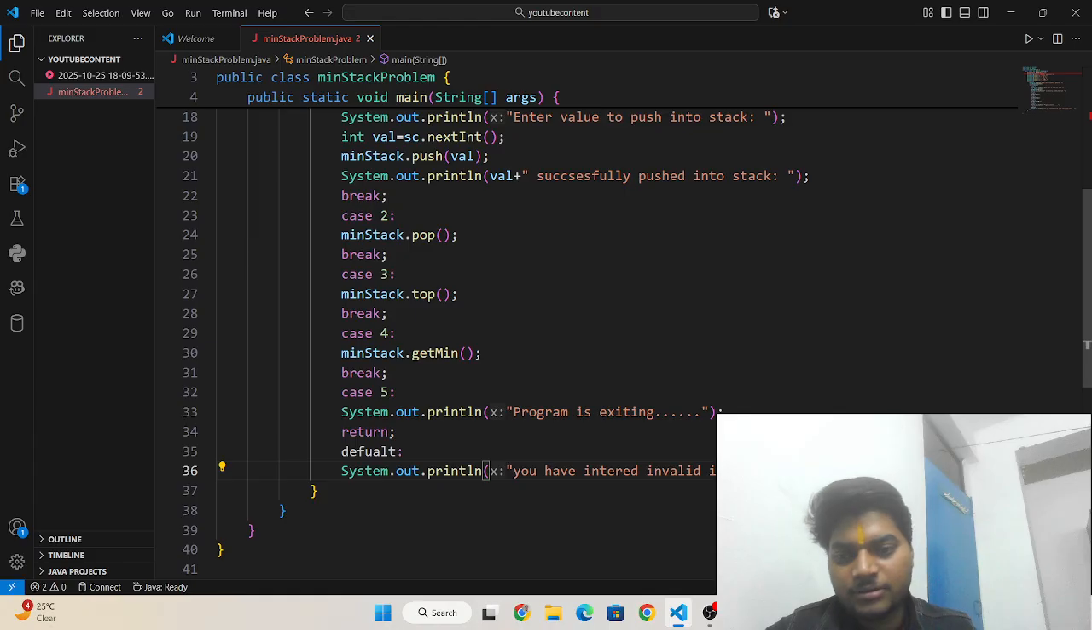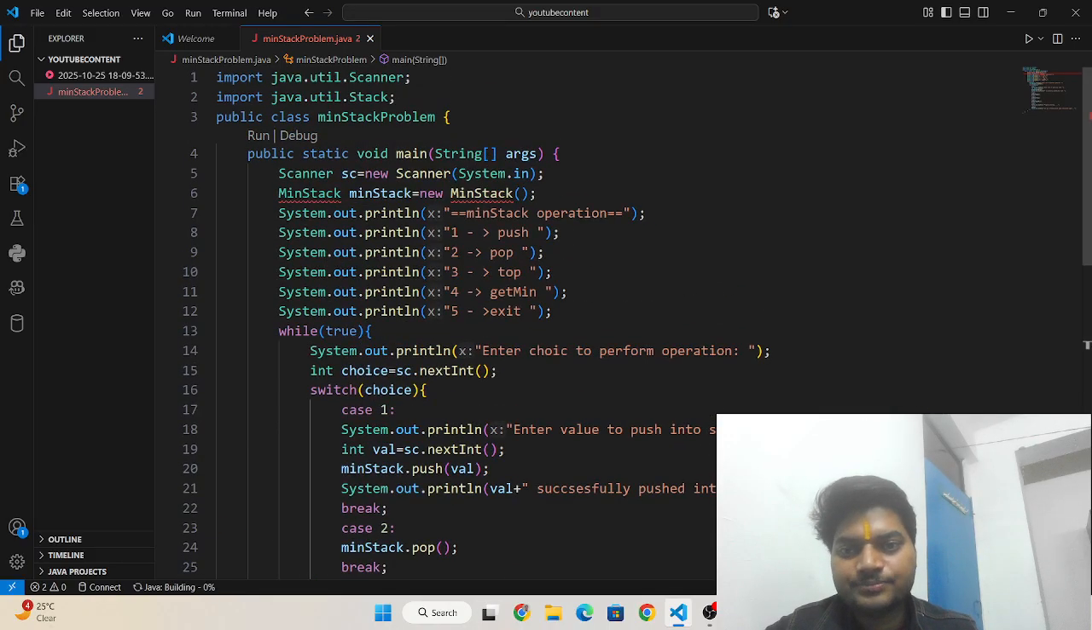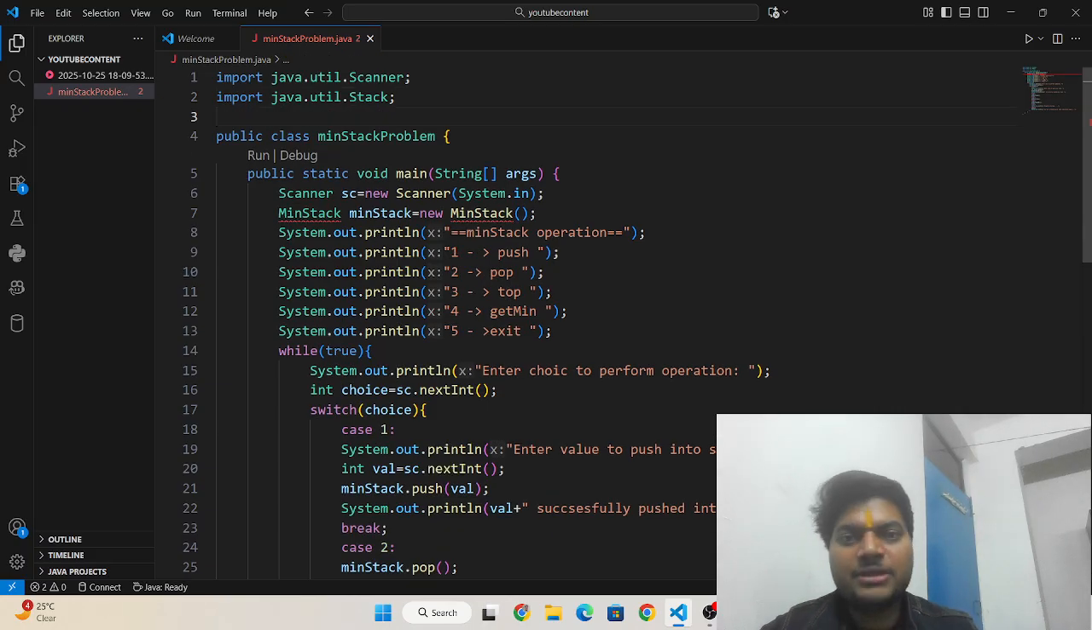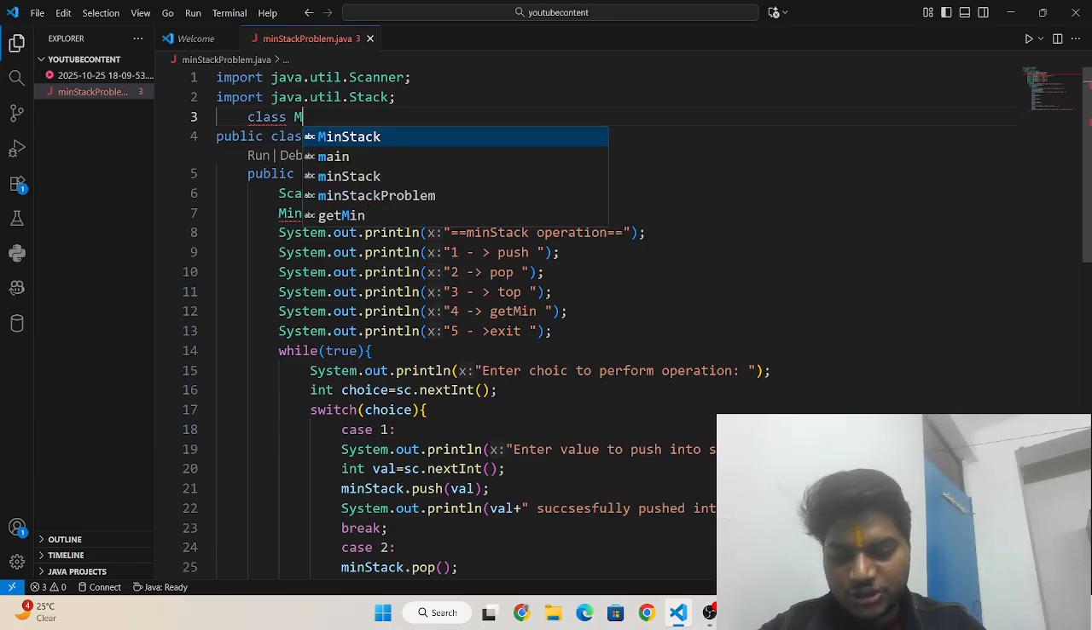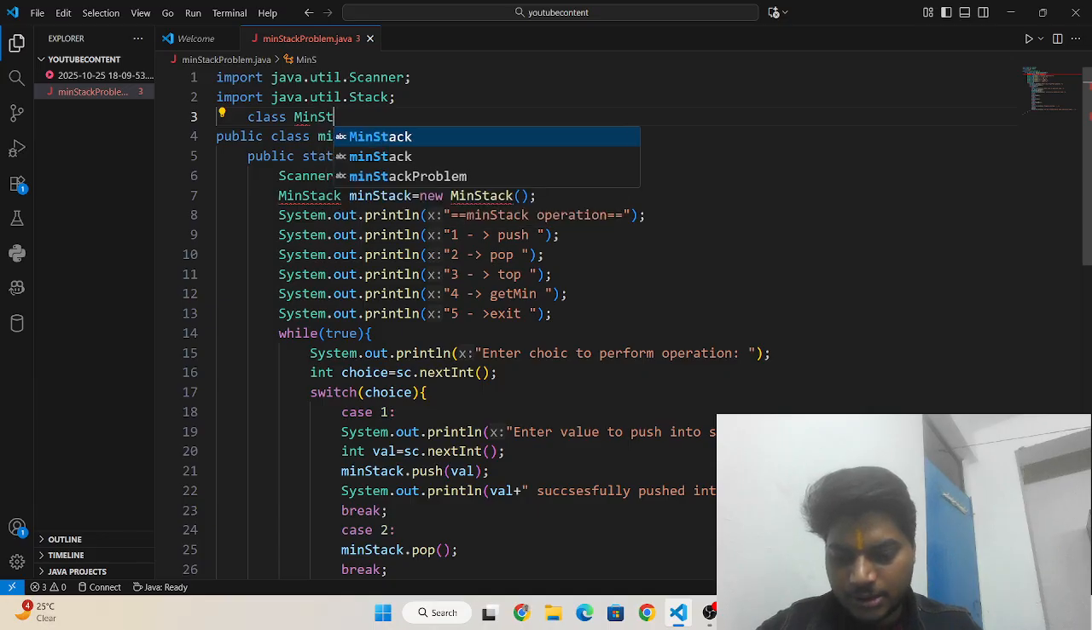And after that I am going to write the class, and methods for push, pop, top and getMin. Okay, displaying push, pop, top, getMin. Okay, so I need to write here class min stack.